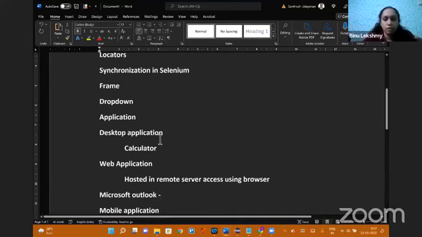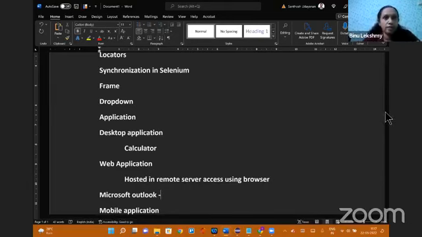We know what a desktop application is, what a web application is, and what a mobile application is. Now, I will show you a few websites, and you need to tell me whether each is a web application or not.